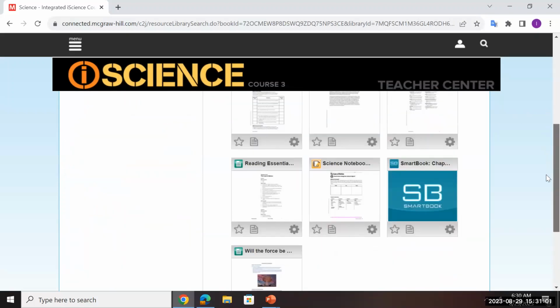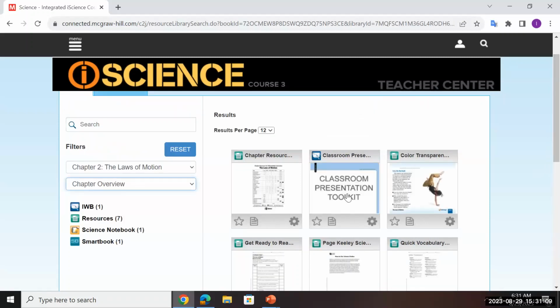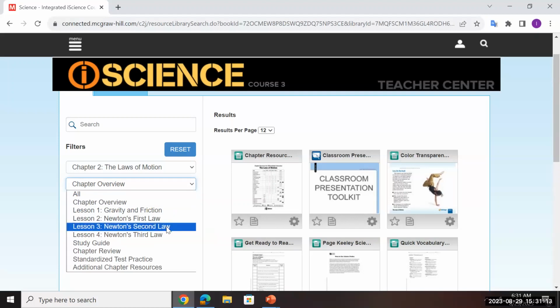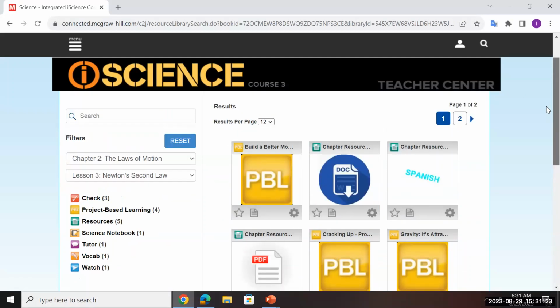If we scroll down in overview, here's SmartBook, more on that a little bit later. And here are some answer keys available to me as well. So we have some pretty significant resources at the overview section. What happens if we go into a lesson? I'm going to go into lesson 3. How about Newton's second law of motion? And if I scroll down here, I have resources specific to this lesson.